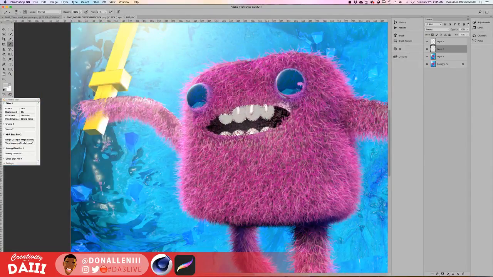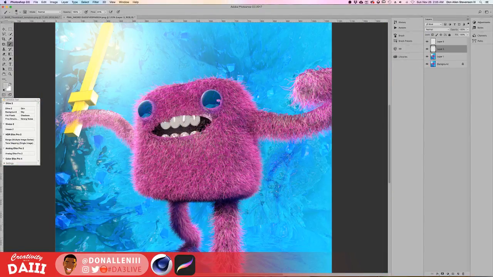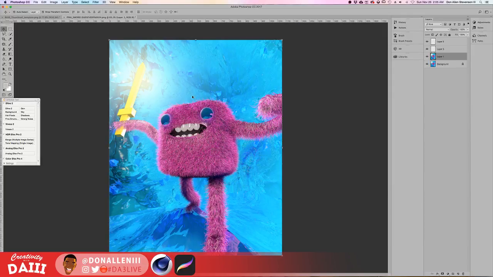Okay, so we just kind of cleaned up the teeth a little bit there. I don't really like it, to be honest. But maybe we can just blend the two together so it's just a little bit more subtle. There we go. Okay.